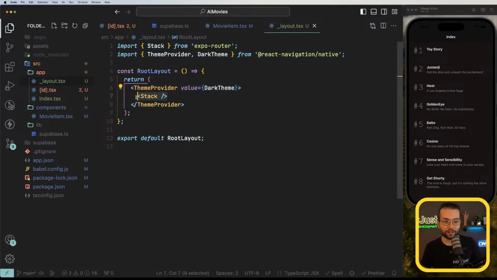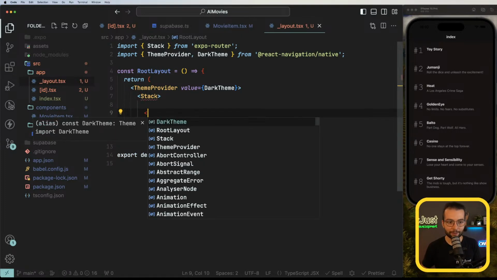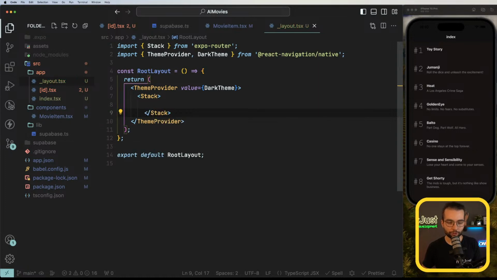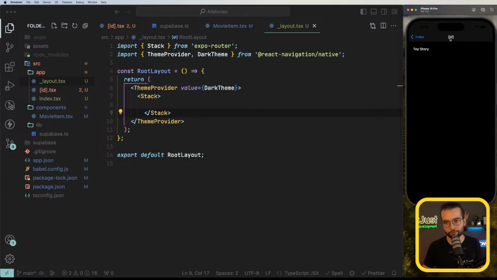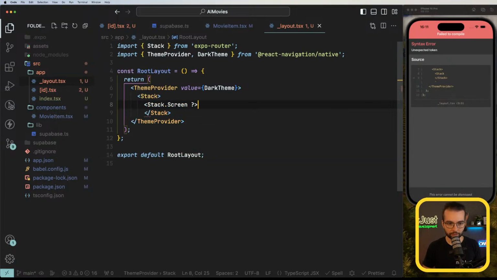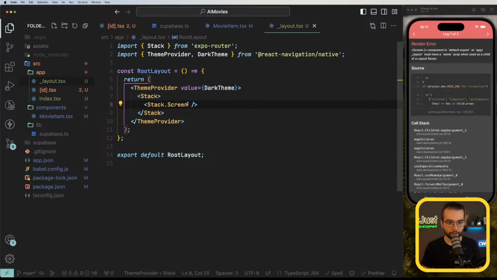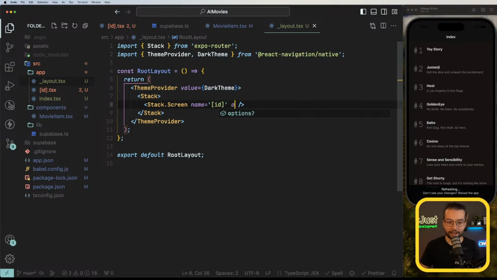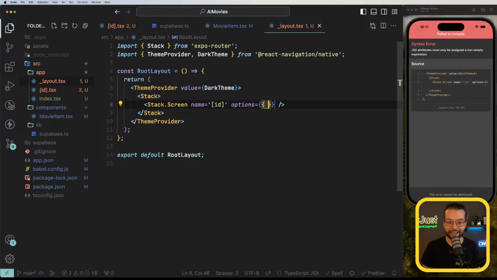Additionally, you can also adjust, for example, the headers and the titles using this tag, and by default it will render the name of a file. But if we want to change the title, for example, on the details page from ID to something like movie details, we can use Stack.Screen. And using the name of a file here, name equal the name of a file, which is the ID, we can add React Navigation options as you are used to.